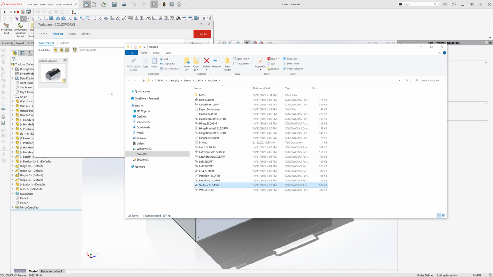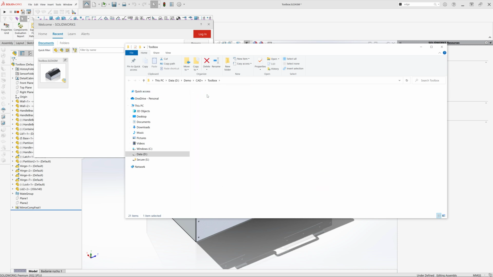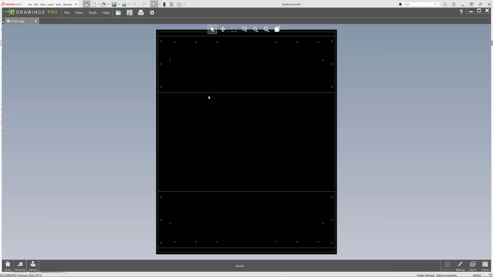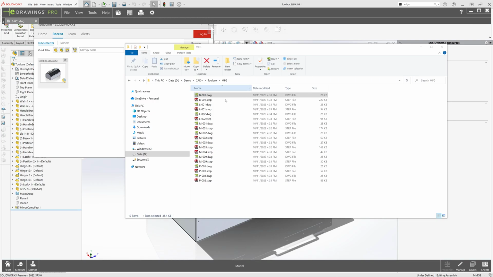Let's quickly inspect the result. So I'm just activating the folder where my assembly is. You can see there is a subfolder for MFG, and here are all the resulting files. As you can see, they are named after the value of the custom property part number.